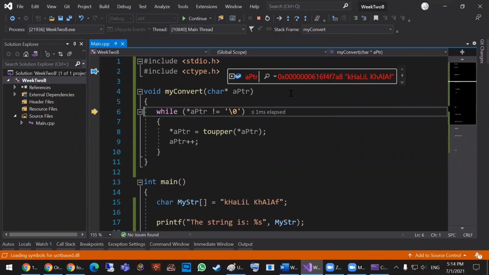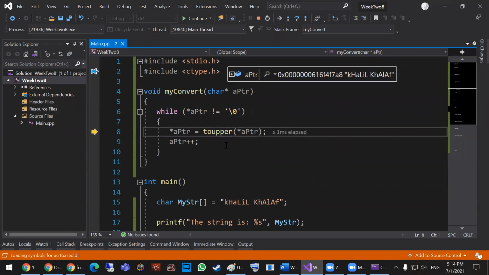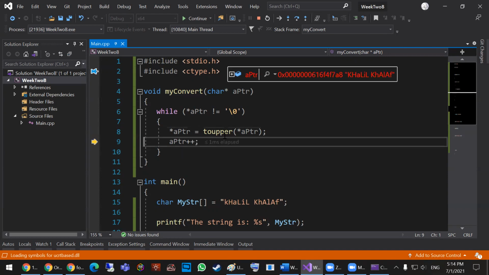Now, hey address, at this address, do you have a null? No. Okay. Go. Give me the capital letter of whatever your address is pointing to. In this case, it's pointing to the letter K, because this is the address of the first item. Then I'm going to grab the capital letter of it and put it back in the same address. So when I step, it's going to become capital K. So at this address, it became capital.